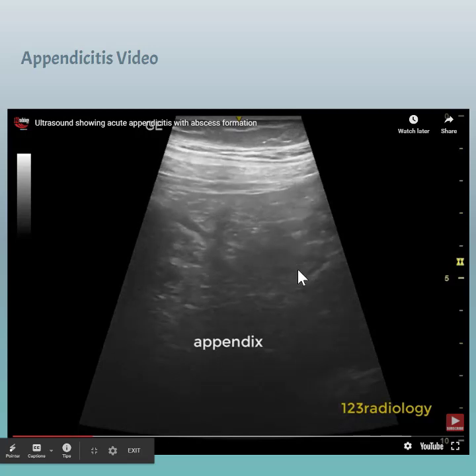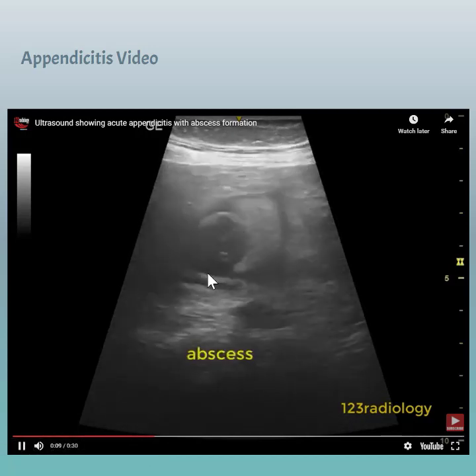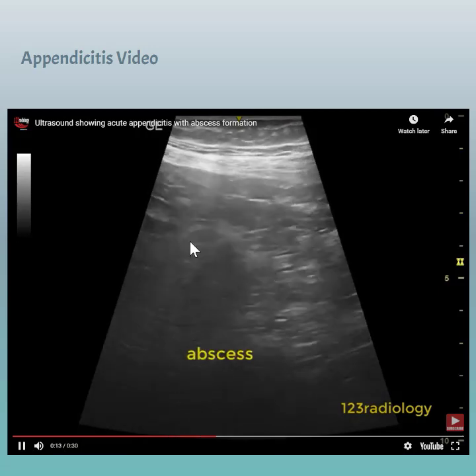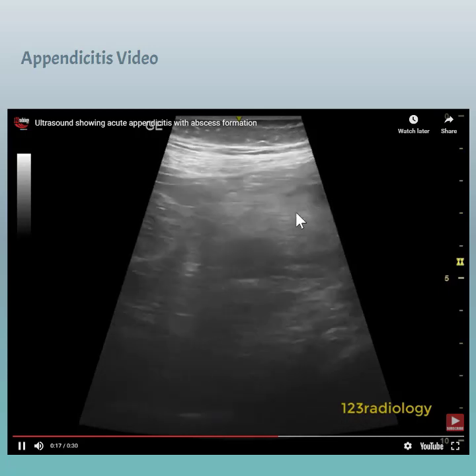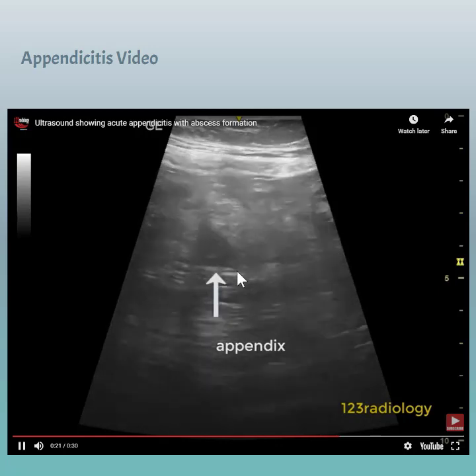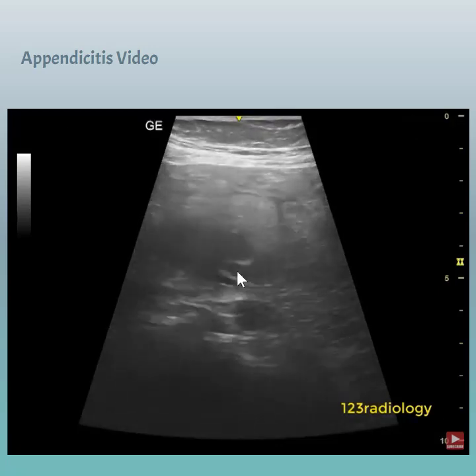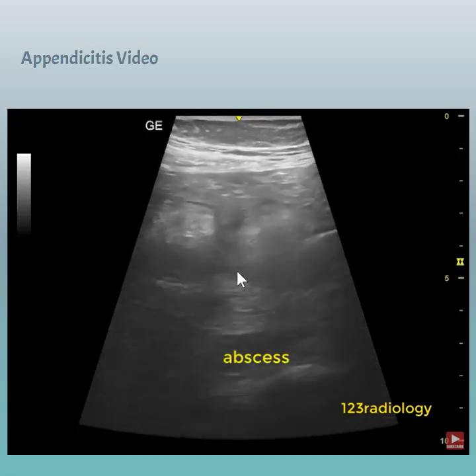So here is the appendix. And this is the abscess towards the tip of the appendix. Again, it's got that fluid in it, thick walls, kind of gnarly looking, and it sits right near the appendix. So once we find the appendix, we want to make sure that we are also evaluating for any abscess formation within the pelvis as well.